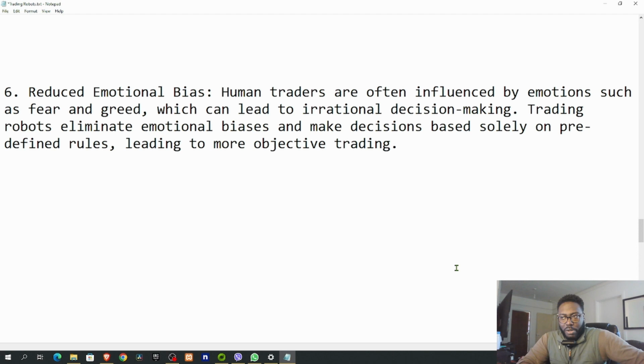Reduced emotional bias. Human traders are often influenced by emotions such as fear and greed, which can lead to irrational decision-making. Trading robots eliminate emotional biases and make decisions based solely on predefined rules, leading to more objective trading.